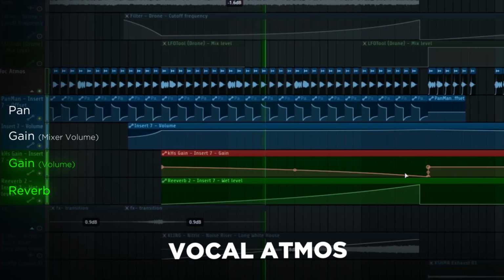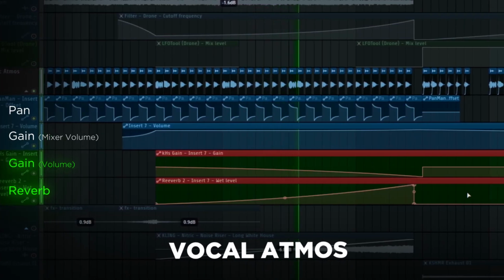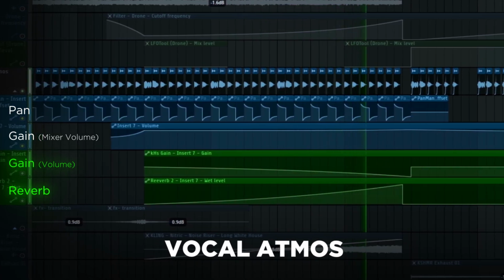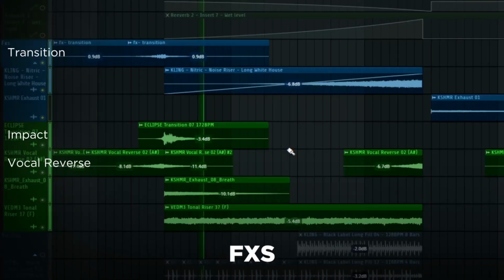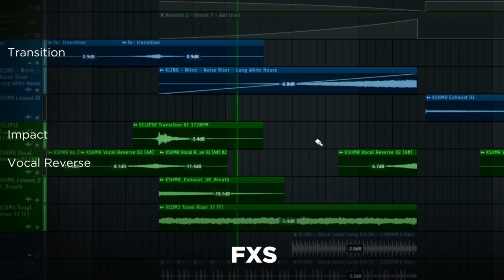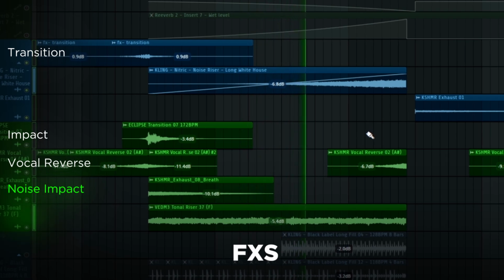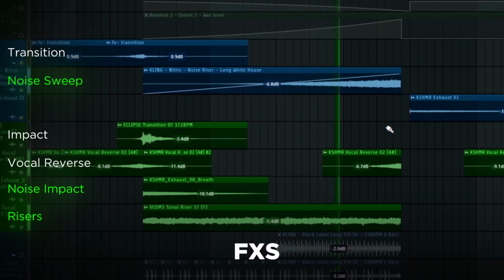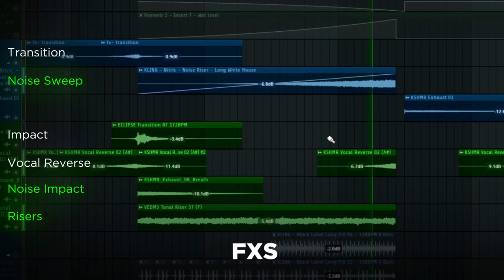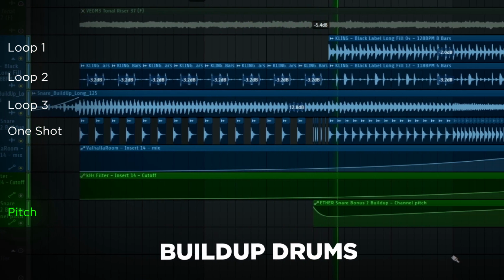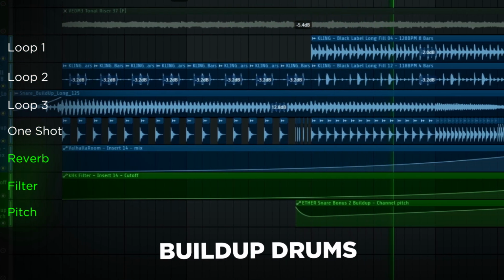For vocal shots, I applied reverb and adjusted the gain to create space and tension. For FXs, I used the same ones from breakdown but added new ones for the build-up, such as noise impact, riser, and noise sweeps. I used these loops and automated the pitch knob, filter cutoff, and reverb to add movement.